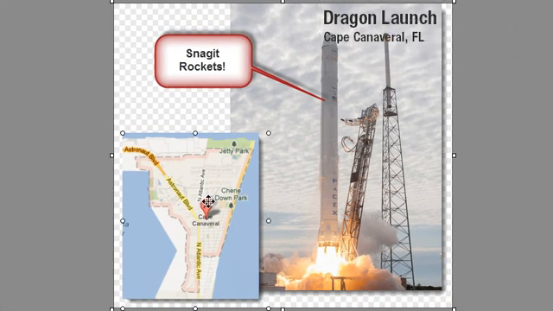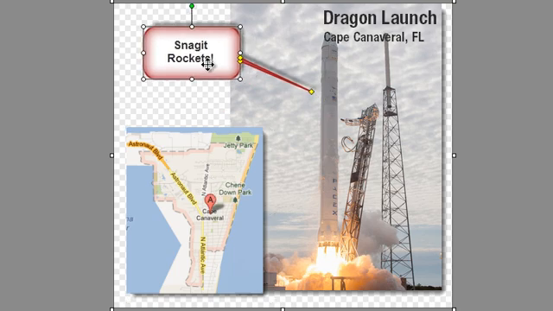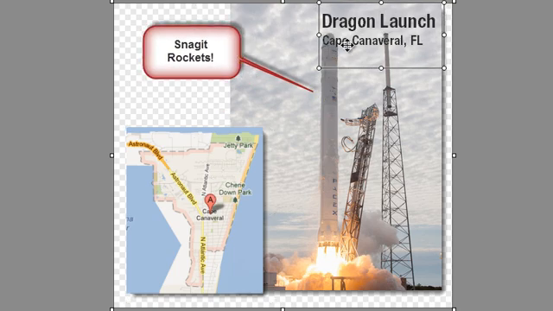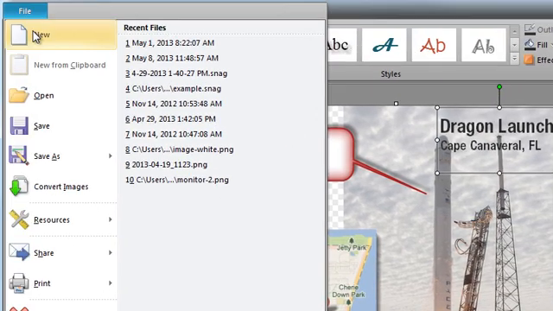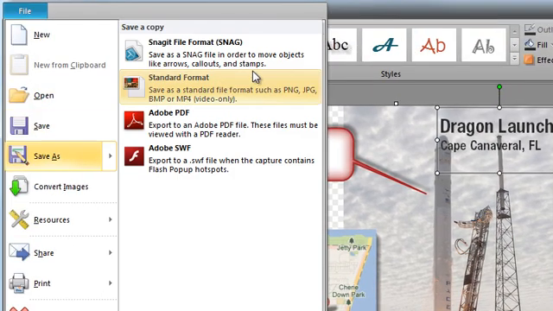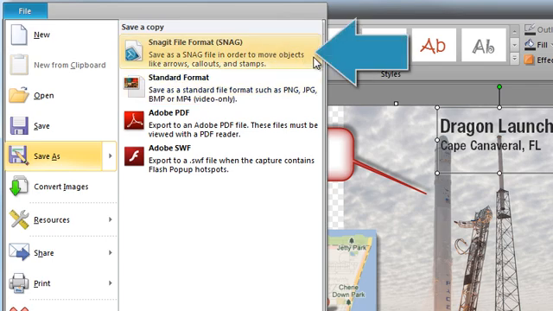Notice how the callout, text, and image have handles that allow you to edit them. This is because they're separate objects on the canvas, which is nice if we want to make some adjustments later. If you want these objects to remain editable, you need to save your image in the Snagit file format known as Snag. Then, next time you open the image, you can move things around as needed.